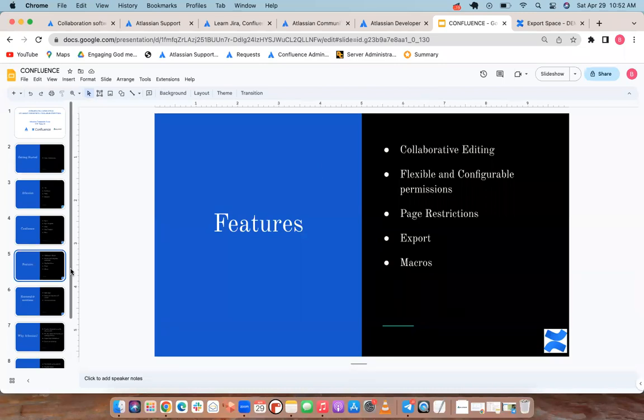So these are the basic features I wanted to talk about. I know there might be questions.